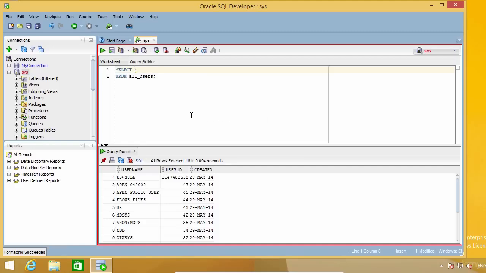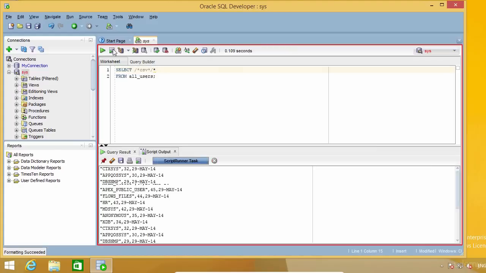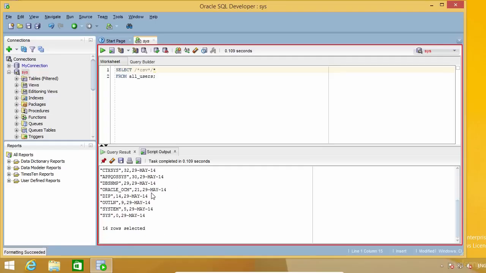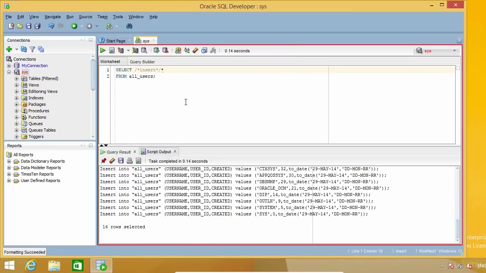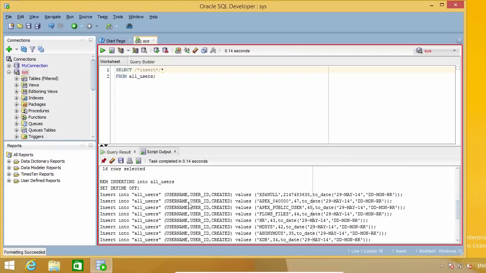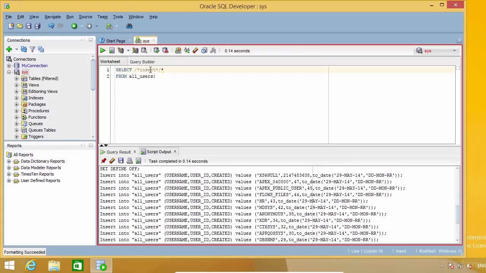Now let me show you something. I'm going to add a short comment here, and I'm going to run it, but not as a statement, but as a script. Take a look at this. Now I'm gonna change this to insert, for example. As you can see, I can tell it the format in which I want my results just by adding a simple comment.